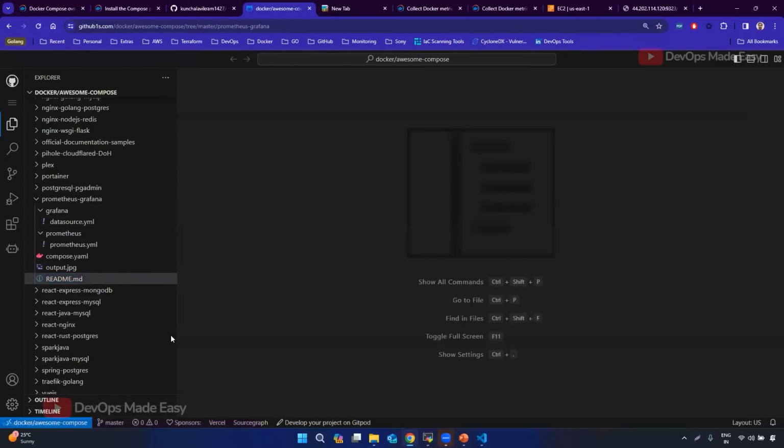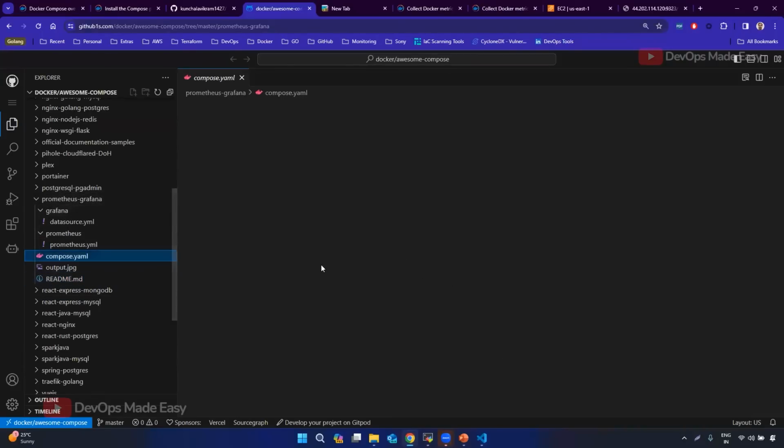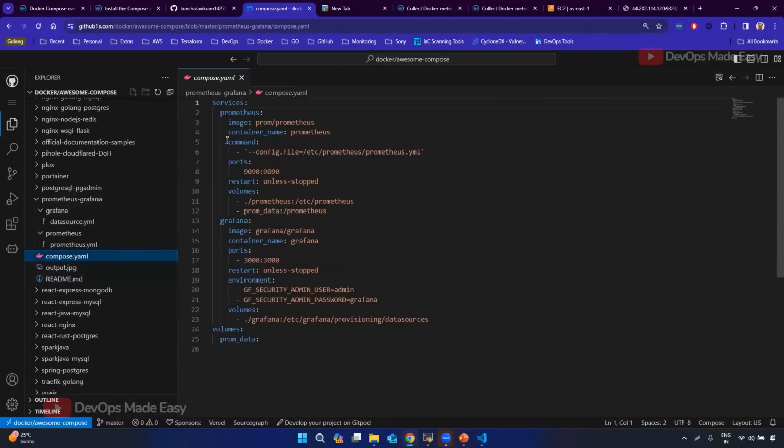So under Prometheus and Grafana, you can see a compose file. What the compose file is saying here is, for Prometheus, run this image. This is the name of the container. It is taking the prometheus.yaml file configuration, so that's the internal one. It listens on 9090. Restart unless stopped, or you can put restart as always. And then it is mounting some volumes.